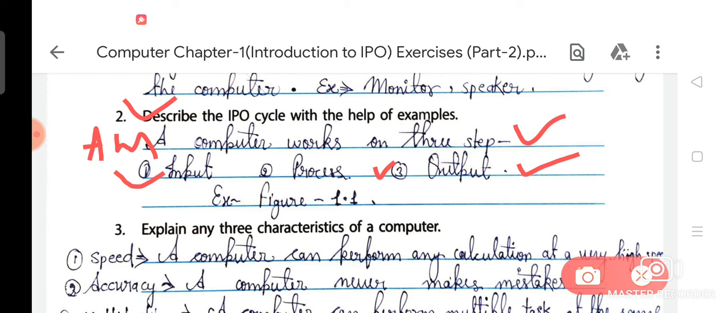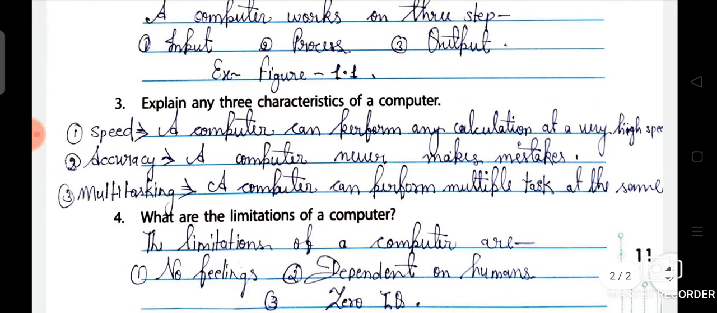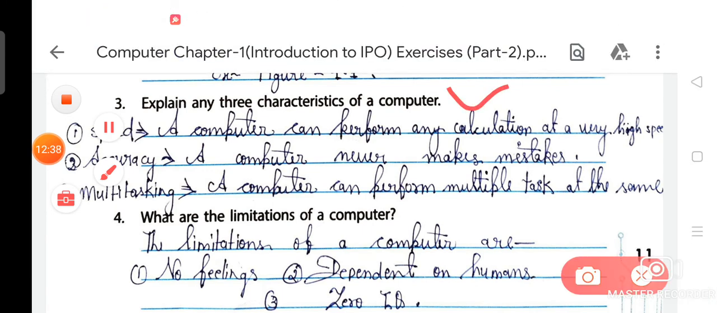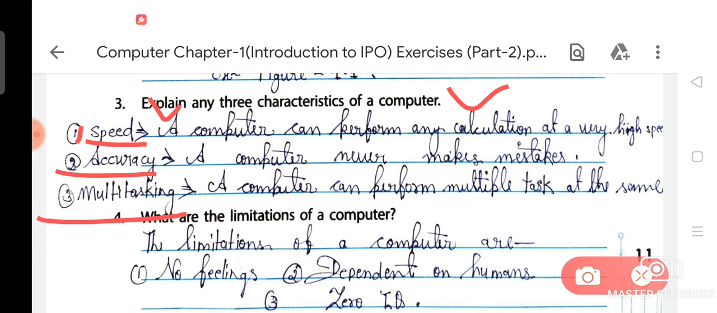Now I am going to do the question number 3 of this lesson, that is, explain any three characteristics of a computer. Number first is speed. A computer can perform any calculation at a very high speed. Number second is accuracy. A computer never makes mistakes. As you know very well, a computer never makes mistakes. Number third is multitasking. A computer can perform multiple tasks at the same time.